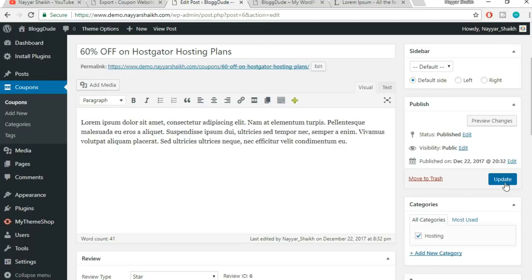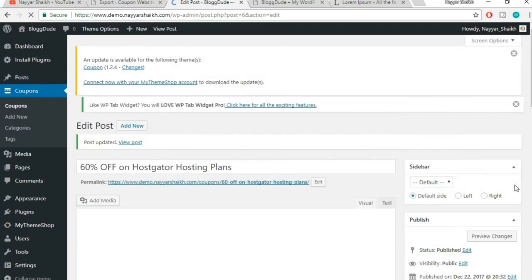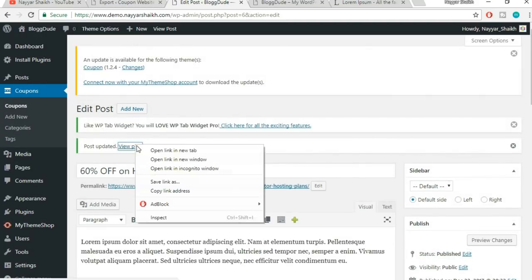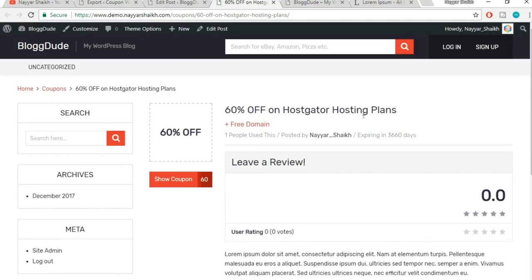Let's update this coupon. Now let's view this post, how it looks like. Okay guys, so as you can see now, this is how it is looking. Now later on in this video, I'll be changing this. Instead of this text, I want the image which you have just set, the eBay image, to show over here. So I'll show you how to do that in the later section of this video.